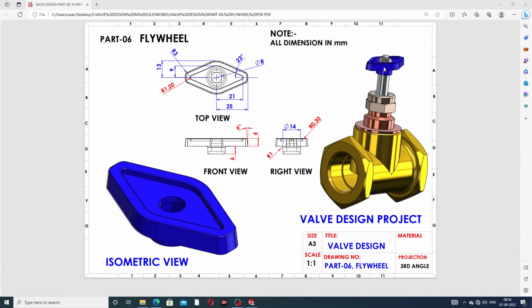And this is a flywheel, this body, and this is the isometric view, and 2D drafting is also available here. This is a top view, and this is a front view, and this is a right view, and all views you can easily see here. And this is a valve design project and all assembled body, and one by one all parts are drawn here. And last is this assembled body. And this lecture is designed here today. Okay, so let's start here.